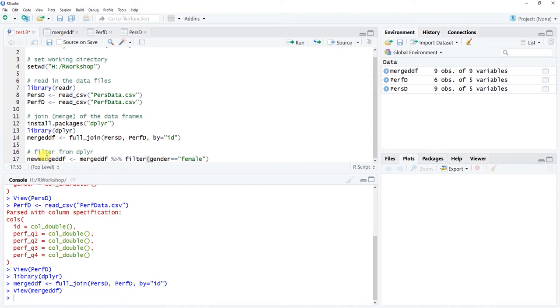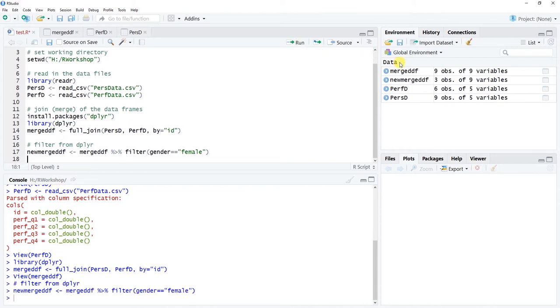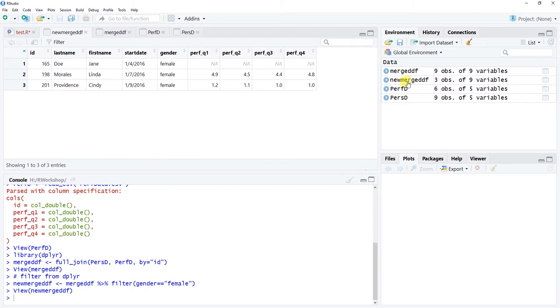All right, so we're going to create this new data frame that's going to have only the female employees in it. Okay, so let's click run. Now we see we have this new data frame here, and it only has 3 cases, only those 3 cases for which gender was equal to female.